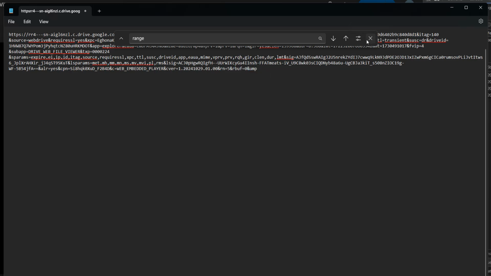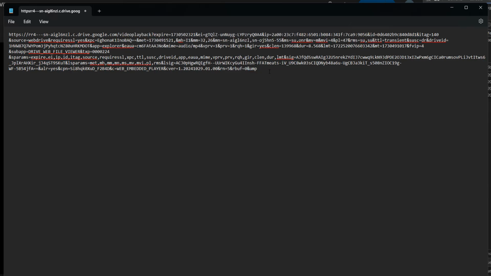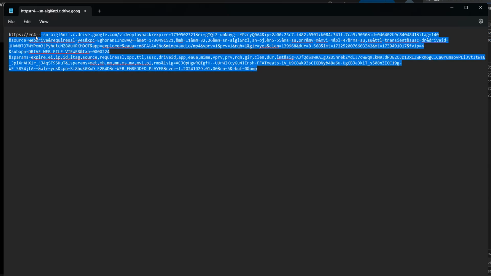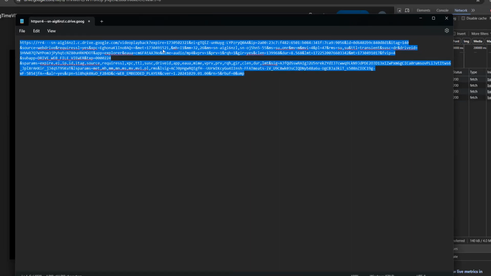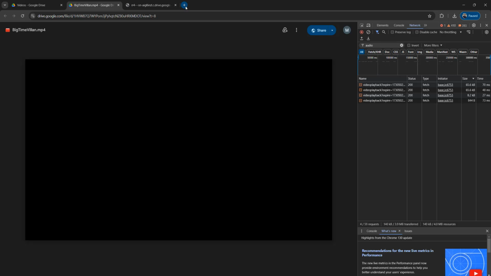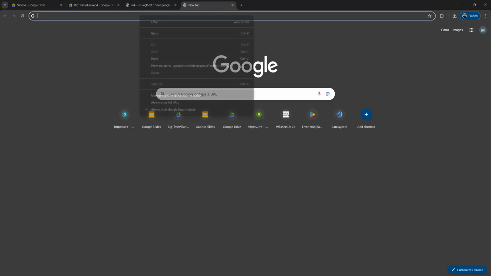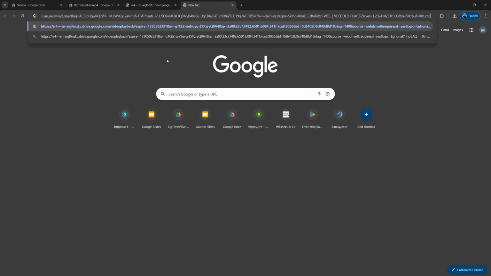Then we close this little find tool here. And then we can drag and copy the entire URL. We then want to open up another tab with the plus button here. We then right click, go to paste. Then we press the enter key. And look, you can hear the audio of the video, which is amazing.